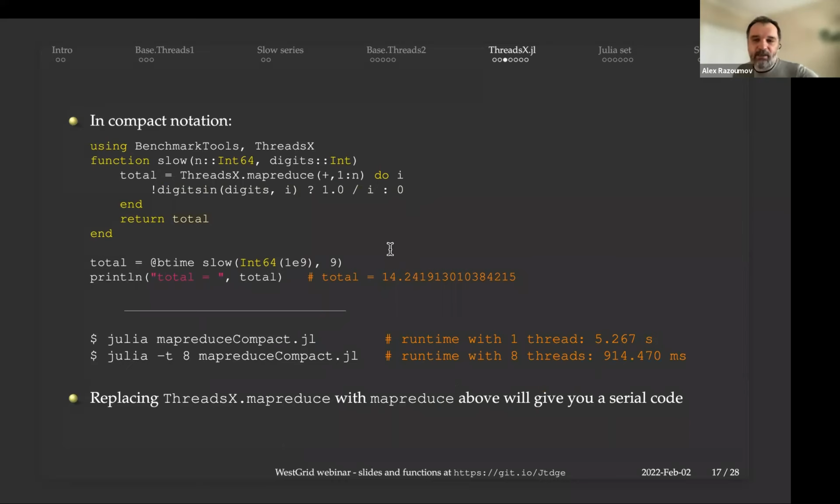And then if we run it again in serial, 5.2 seconds. If we run it in parallel using 8 threads, we get 914 milliseconds. So very good speedup. And of course, in this code, if you replace ThreadX.MapReduce with just MapReduce, that will give you a serial code that will not run faster if you run it with multiple threads.